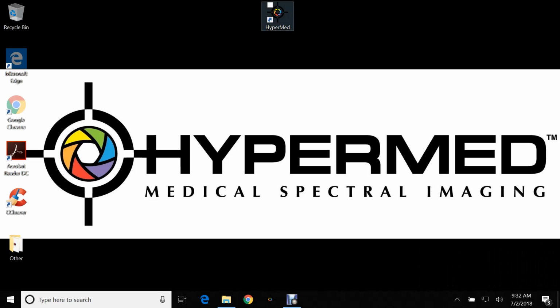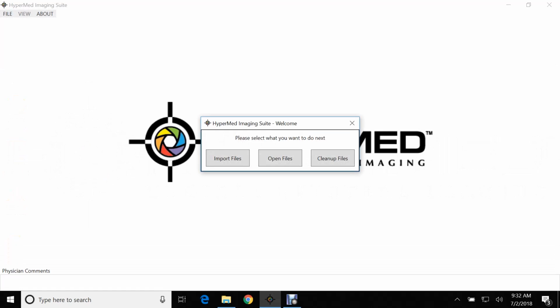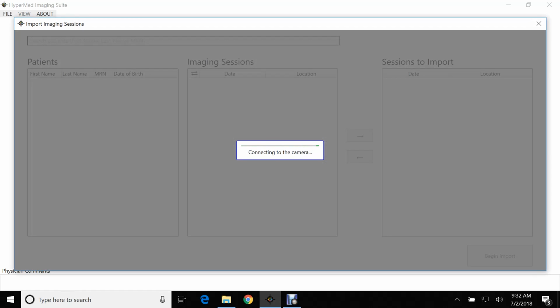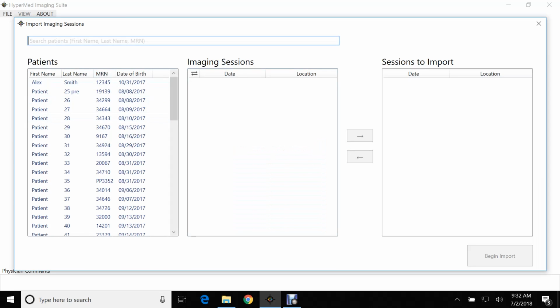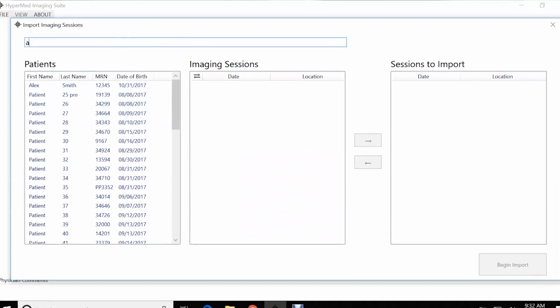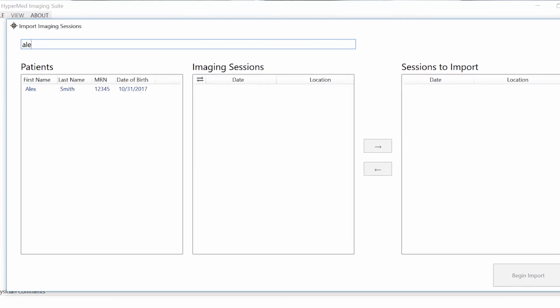The HyperMed Imaging Suite opens, and the dialog box asks you to please select what you want to do next. Click on the Import Files button. The Import Imaging Sessions window opens and lists patients. Within the import screen, search for a patient by first name, last name, or medical record number.